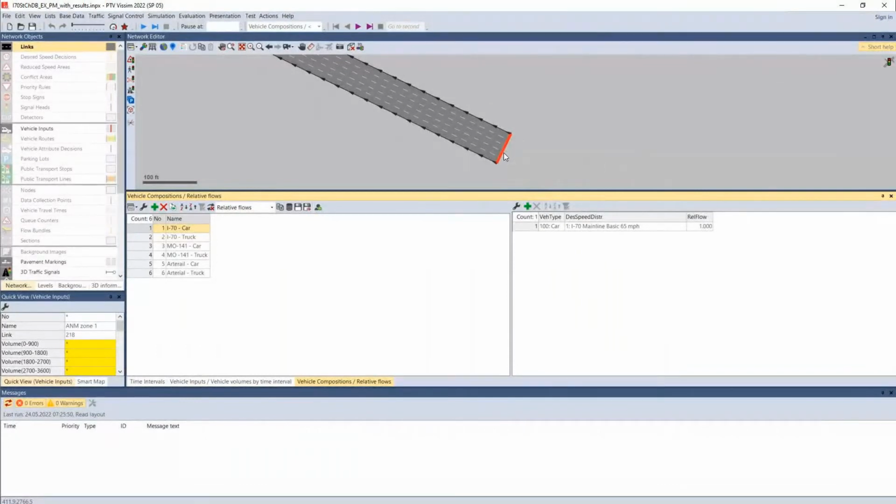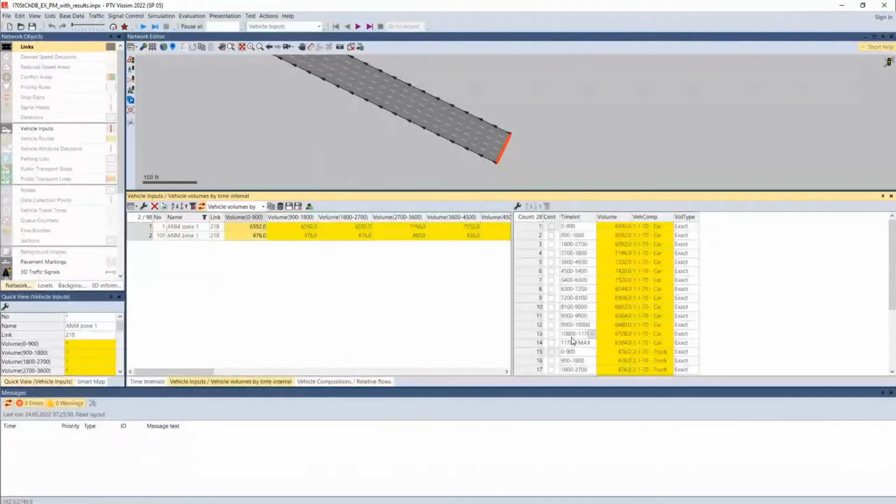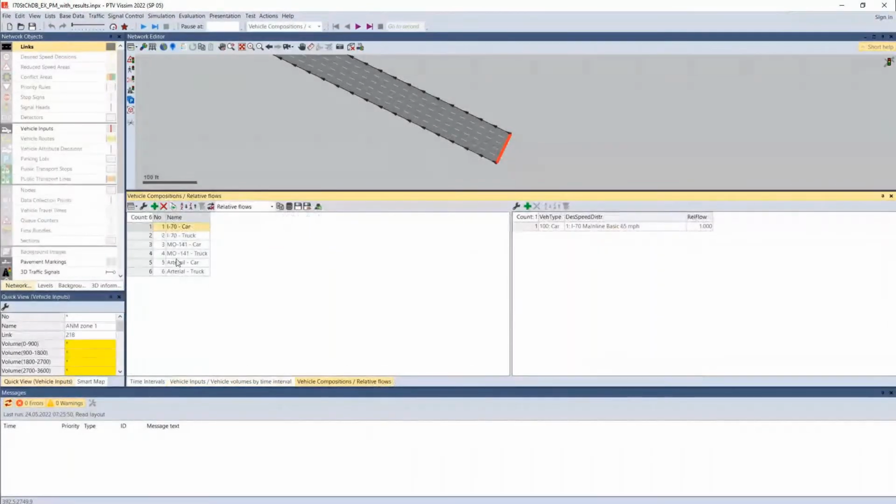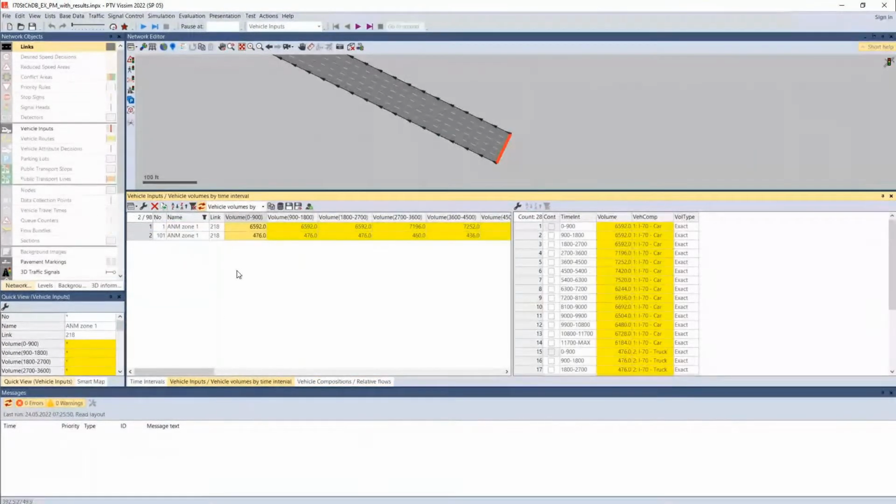So doing it this way is just easier because then you don't need a whole list of 50 different vehicle compositions. Instead, you only need 6 vehicle compositions and you can have 2 vehicle inputs at each location. That's totally fine. And that's a very common way of doing it.